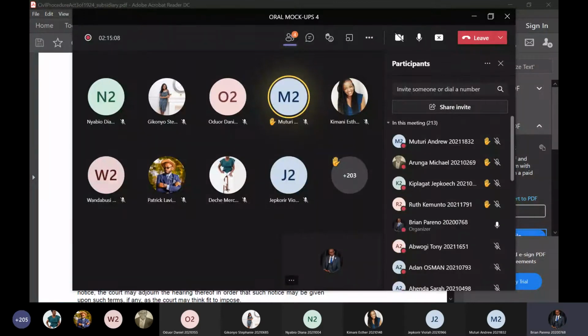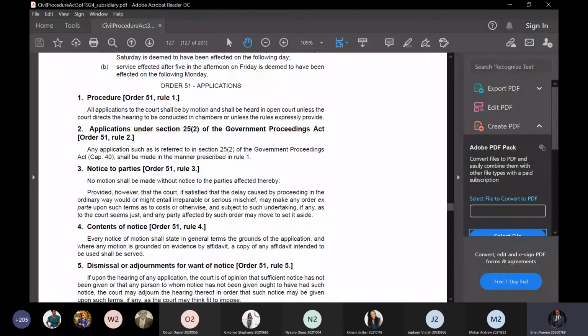Picking those who haven't talked. Kiplagat, Jebkoech, please go on. In my interpretation, I believe that it says that a notice of motion is a default application. Exactly. It says the notice of motion is a default application, meaning if an Act provides for you to use a chamber summons, use it. If it's silent, what will you use? A notice of motion.